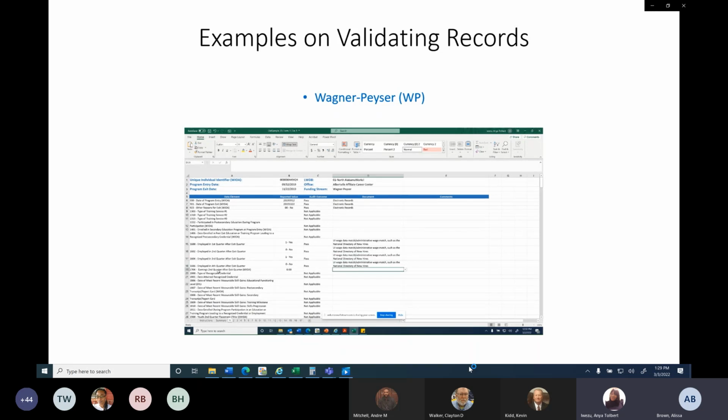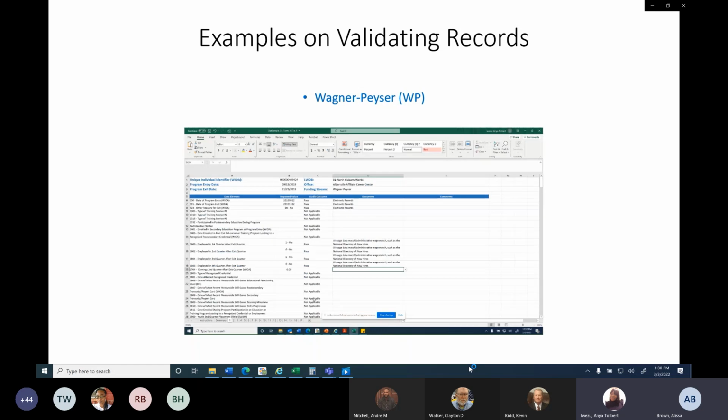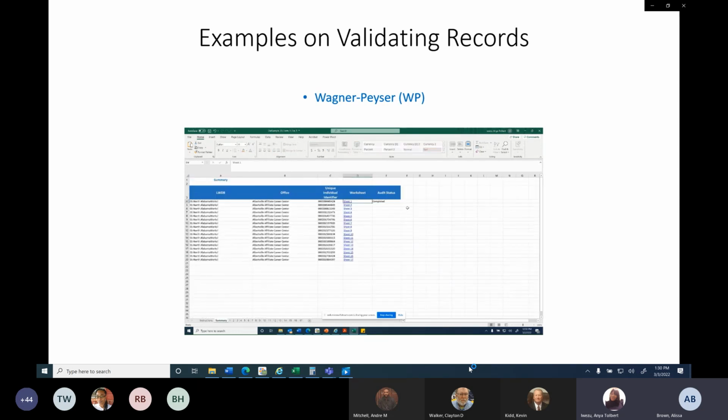For the 1704 earnings second quarter after exit quarter, there were no earnings. We can look again at the client's record. There were no earnings second quarter after exit quarter reported. So there's 0. So we're going to mark that as pass. And let's go to our summary page. It shows that our audit status is completed.